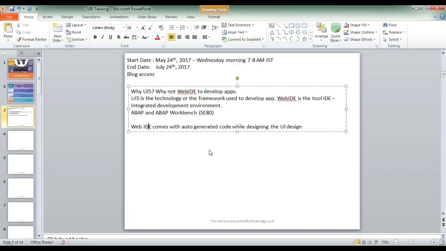Then, Web IDE comes with auto-generated code while designing the UI design. Absolutely, yes, it comes with something called templates. You can make use of these templates and quickly get started with your starter application for SAP UI5. But when you generate a project using Web IDE, you will get different artifacts inside, like Component.js. You will see places where it is calling something called the router, using something called a route match handler.